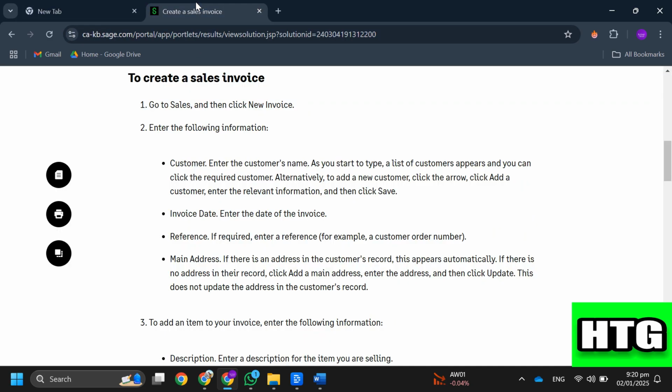So in order to create an invoice in Sage 50, you have to follow these steps. Step 1, open the invoice section. Go to sales and click new invoice.